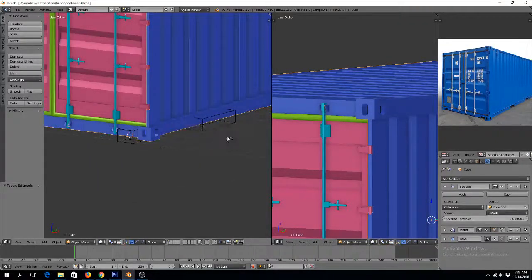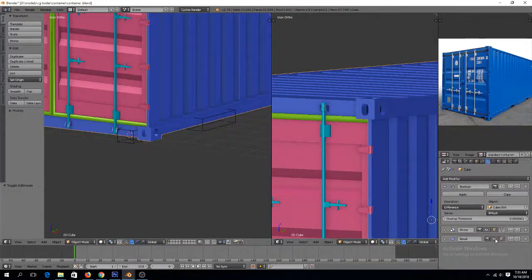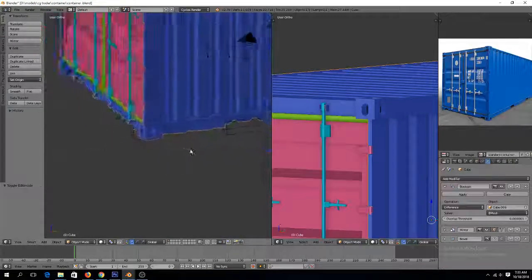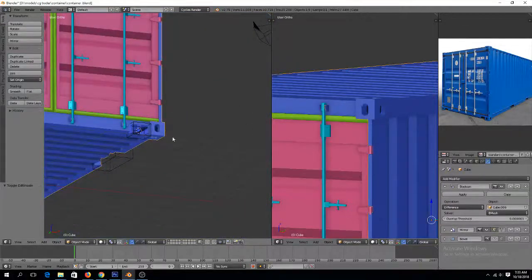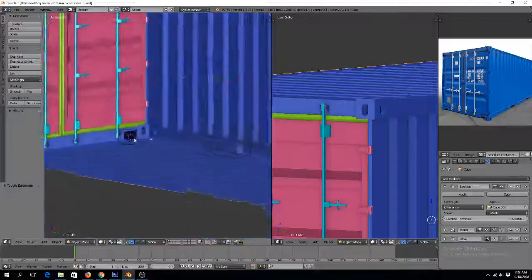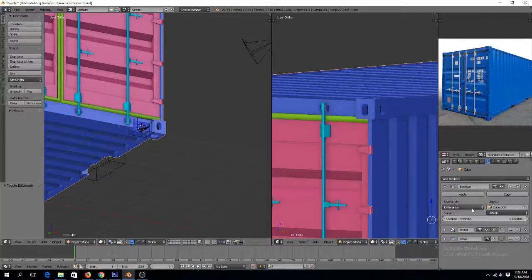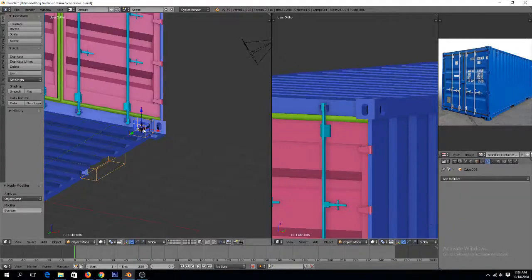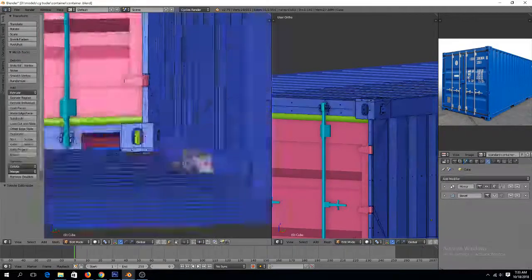Now that we have that, we can come in and turn on the boolean. I'm not sure why there is a gap there. Okay, I think I know why that is. So, apply. And we can delete these cubes now. Then we can first, let's remove any doubles.